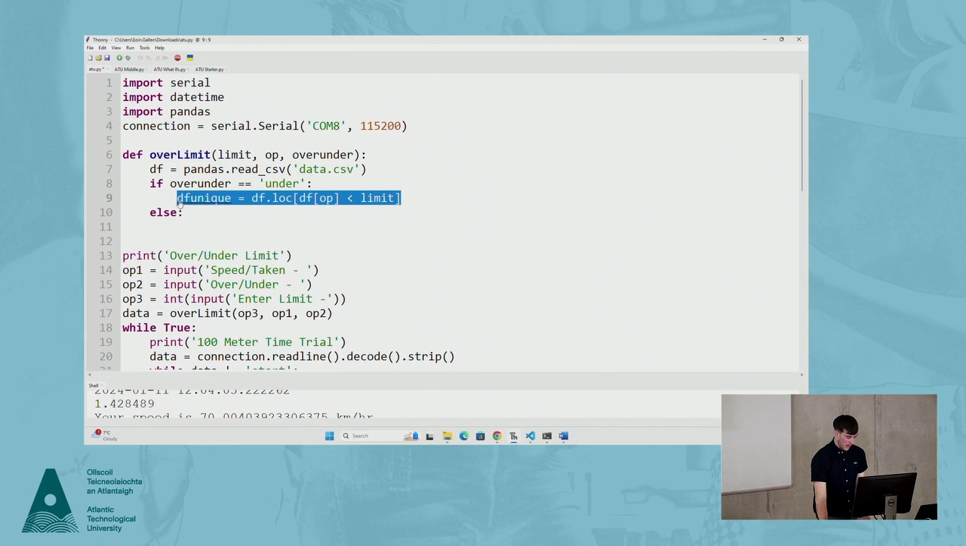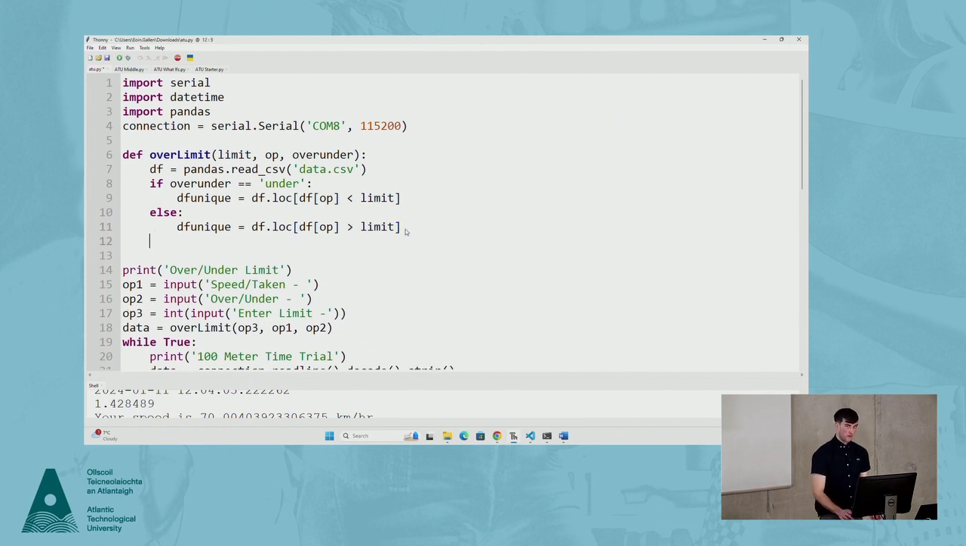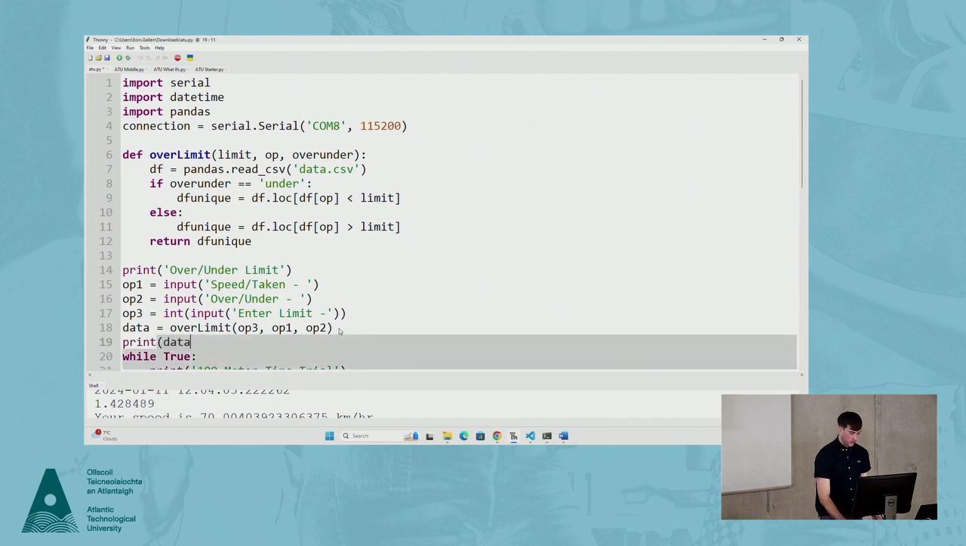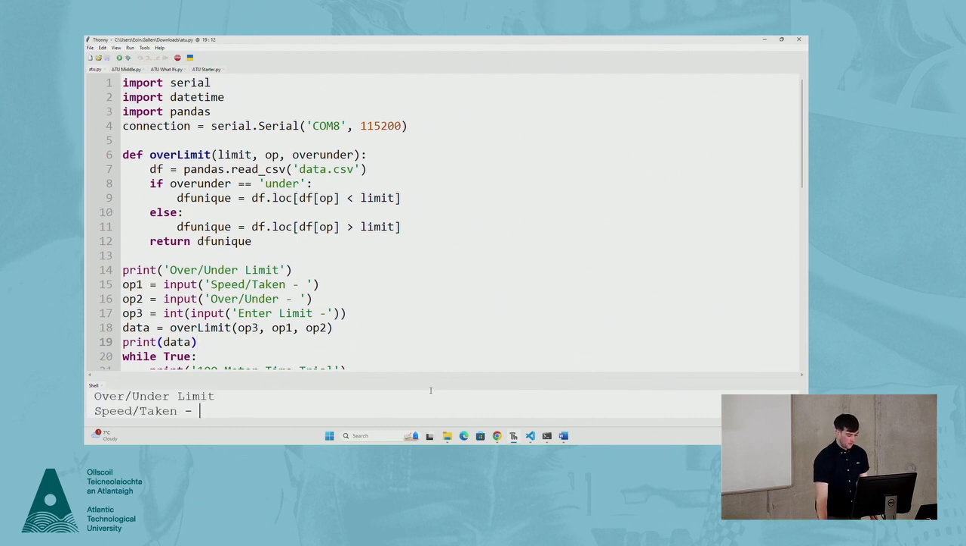So then I copy that from there into the else, so if they're going over, so I say greater than the limit. So that creates now the data frame of them limits. For a function, what you want to do then is return back the value. So I'm returning back df unique, and now if I print this, so if I print data here, this is hitting advanced requirement 1 and 2. So now it's going to the file, it's going to ask me here. Sorry, just let me lift this to show you.